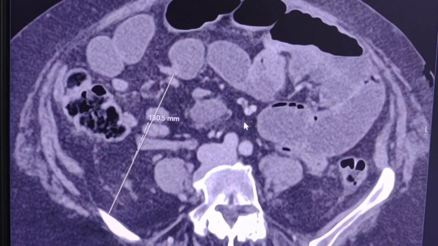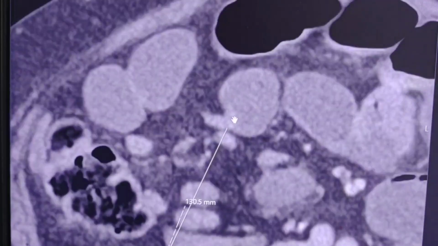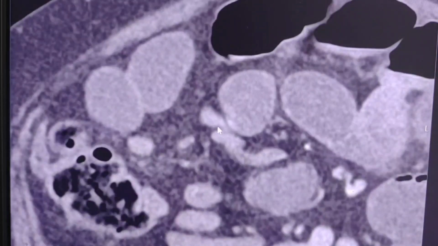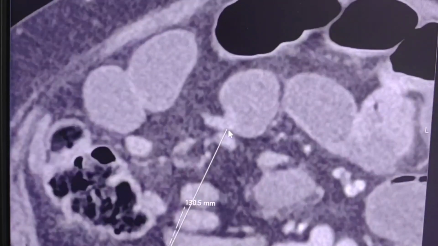Don't forget that we must examine the whole gastrointestinal tract, because there may be a second stenotic point which could represent an internal hernia. A couple of cases like this have been already described in some other videos on my channel, so you can search for them. So this stenotic point here is typical for an adhesional cause of small bowel obstruction.